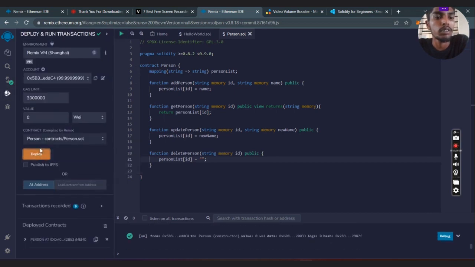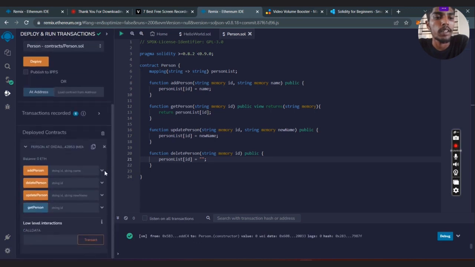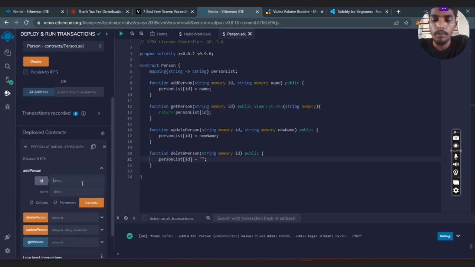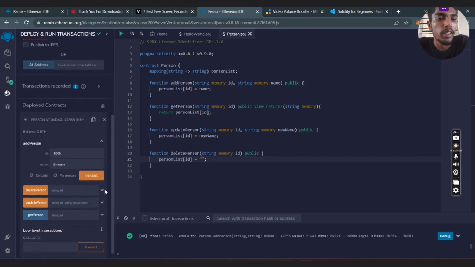Let's deploy the code. The code was deployed. Let's create a new person. Let this ID be 105 and name. Yep, the person was added. Let's get the current value. So 105, and the string is there.